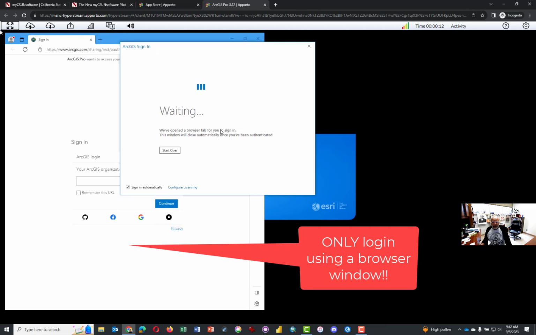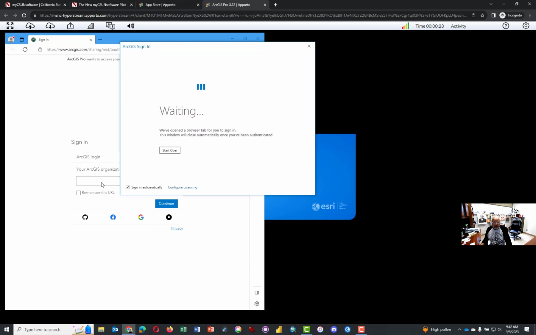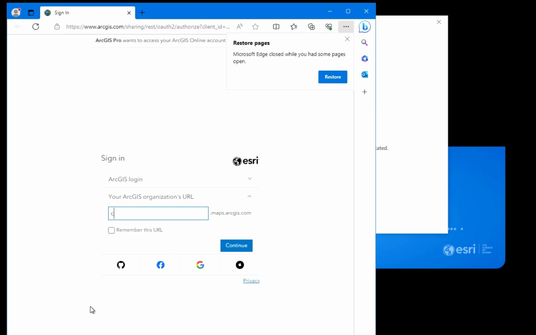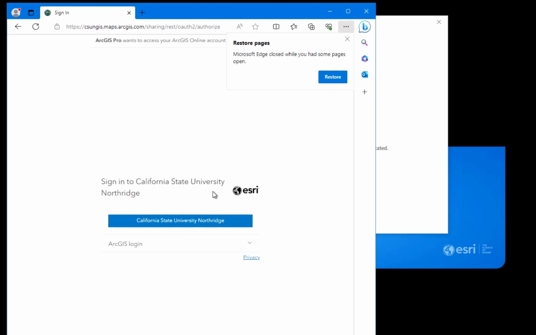We've opened a browser tab for you to sign in, and this is what you want to do, is to come over here to this browser tab and type in CSUNGIS. Click Remember the URL and click Continue. It rolls you over to our license server.